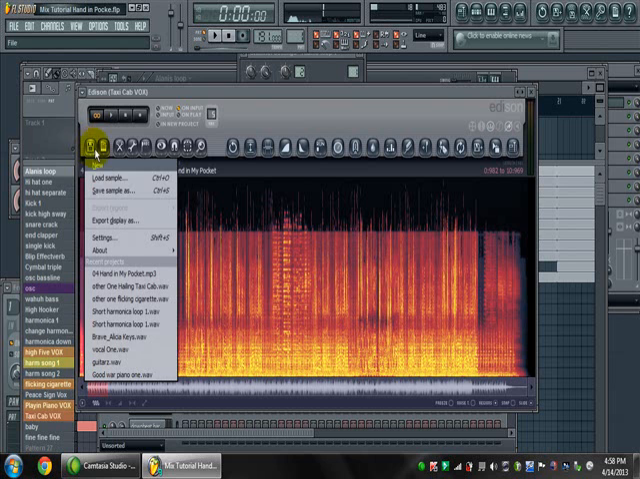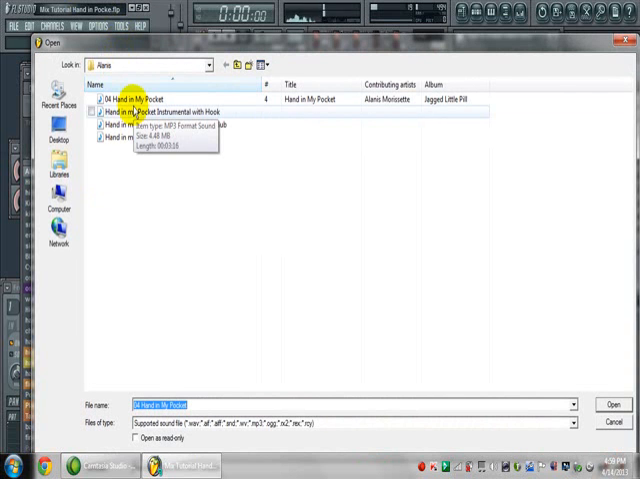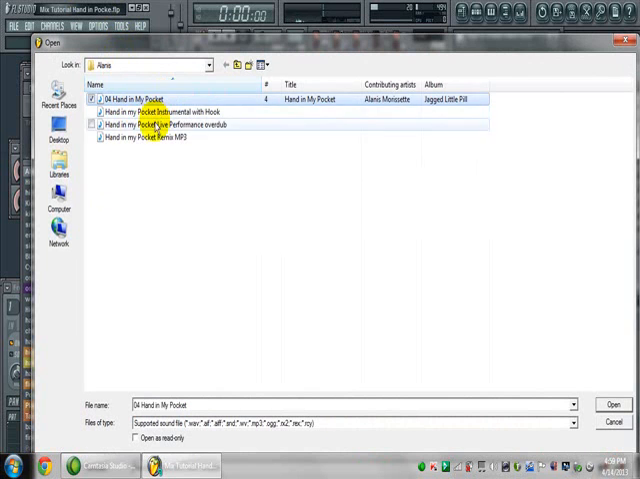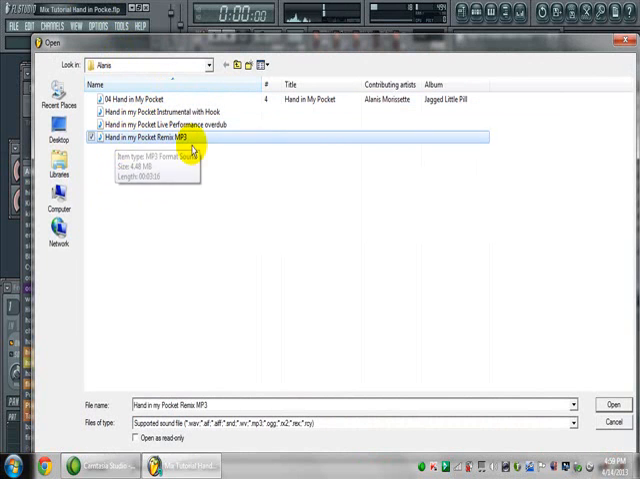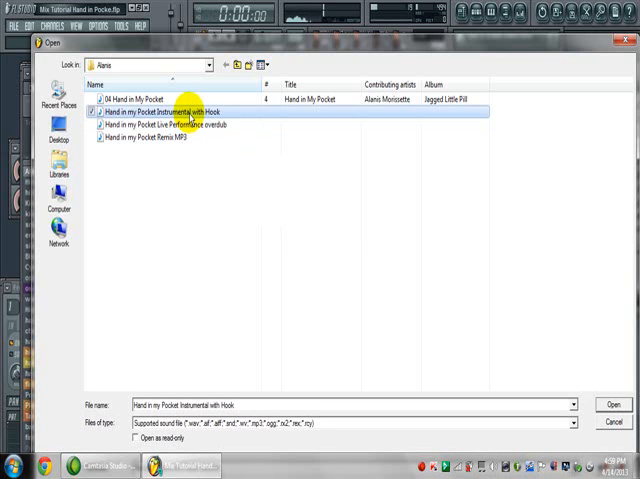So you would go to load sample, and I have a folder called Alanis. This is where you go to any folder and grab your WAV or MP3 or any other type of audio file. Here's the original Hand in My Pocket. Here's the one you just heard, MP3. Here's one called Live Performance, where I put my overdubs on, so I can sing the vocals live, and then here's just the instrumental, no first verse, and Alanis is still on the hook.